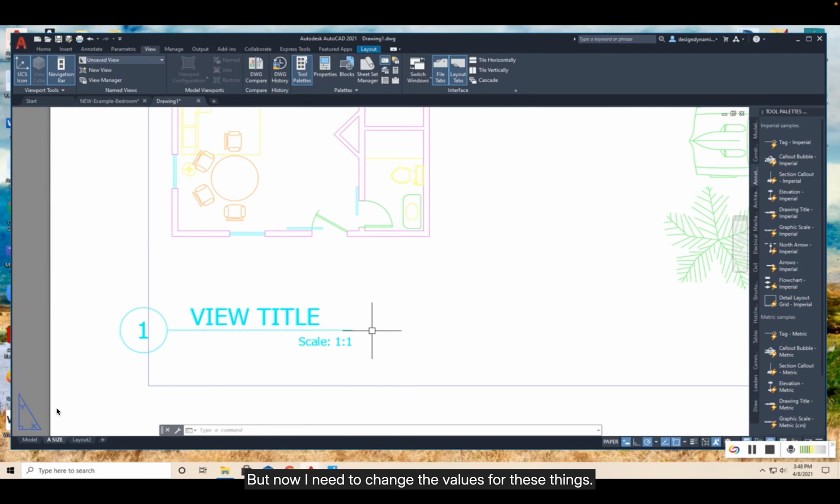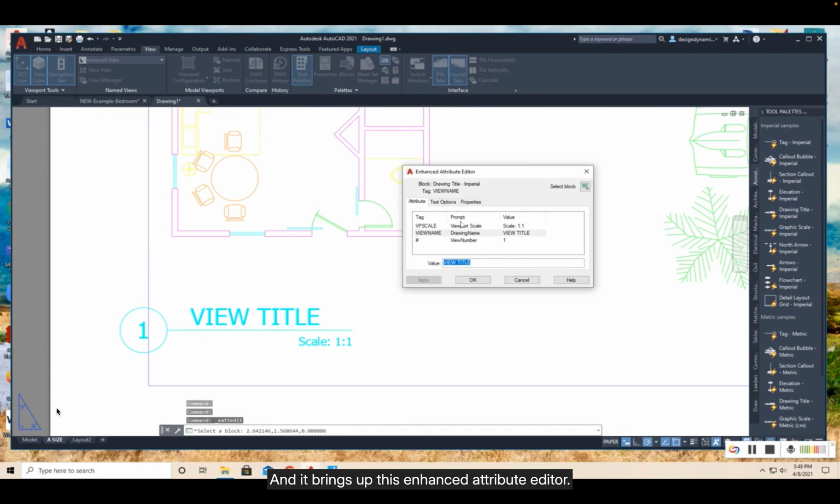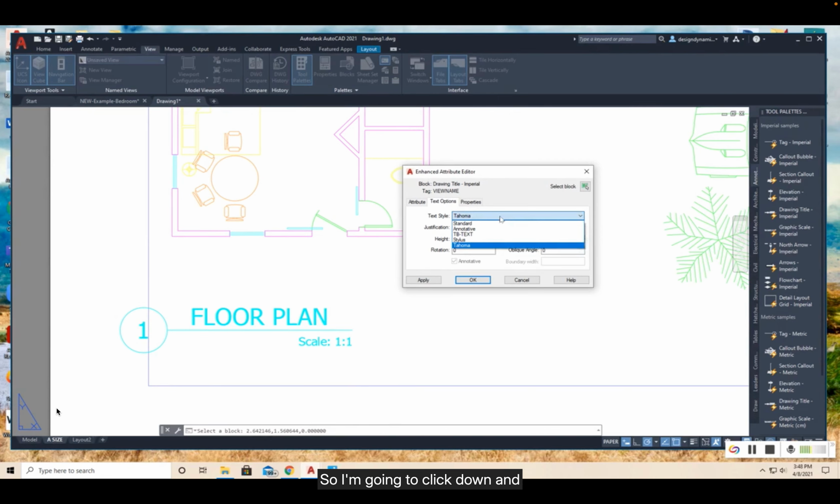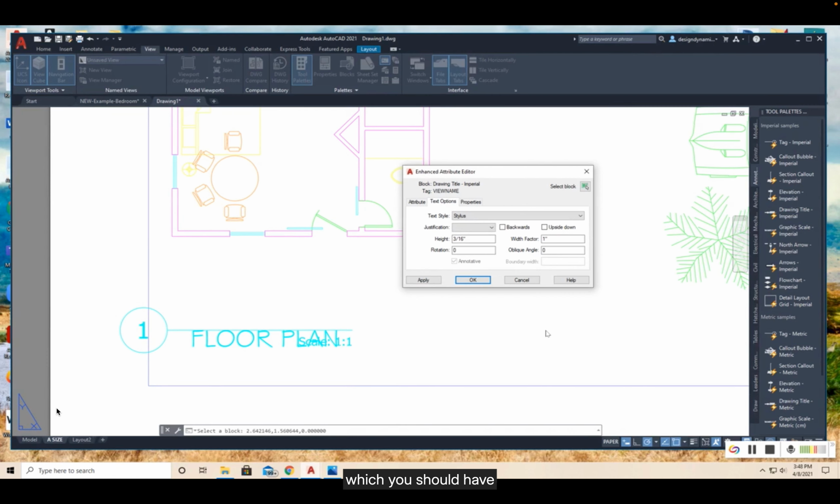But now I need to change the values for these things. So I'm going to double click, and it brings up this enhanced attribute editor. So now I can change the view title to say floor plan, because that's what it's referencing. But I also need to change the text. It's coming in at Tahoma. So I'm going to click down and I'm going to select my style, which you should have selected or created already with your title block, although I think it's named something different. And then did you happen to notice the justification that was before I changed it?